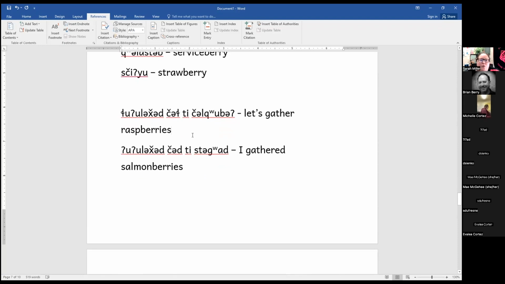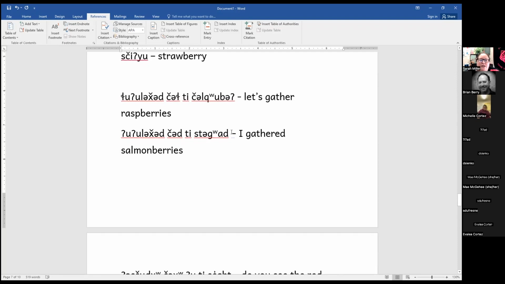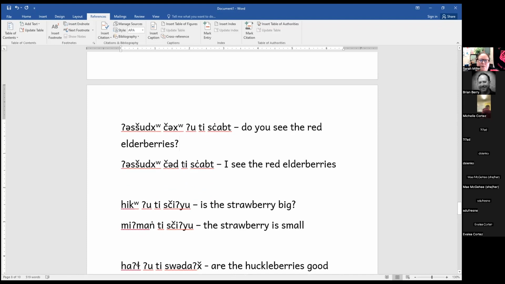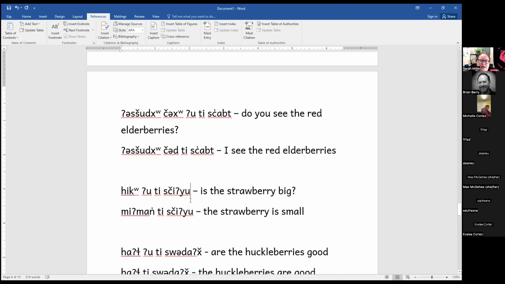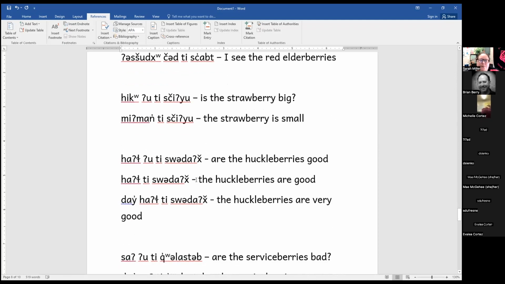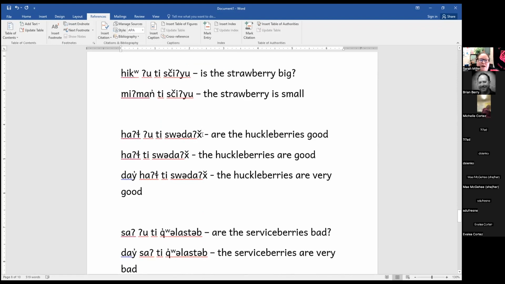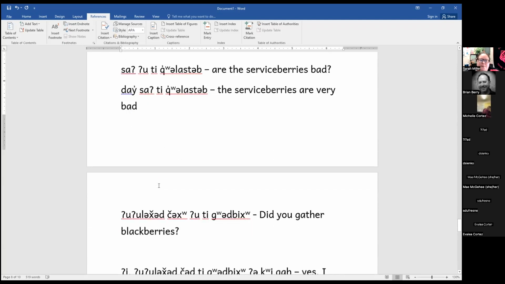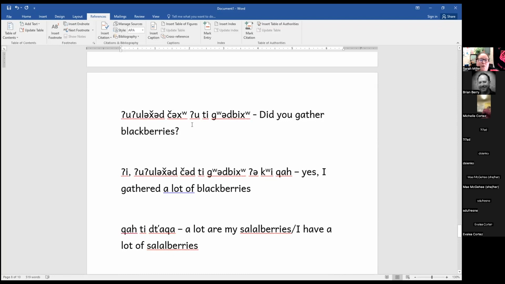Sluolacha chesti chokoba. Uolacha chesti stagwad. As shud chuf u ti stabt. Heg u ti stit u. Meet mon ti stit u. Hak u ti swadach. Dait hak ti swadach. Sa uti kolostum. Dait sa ti kolostum. U olacha chaf u ti gwadbih.